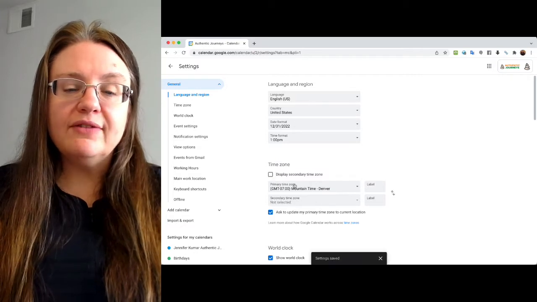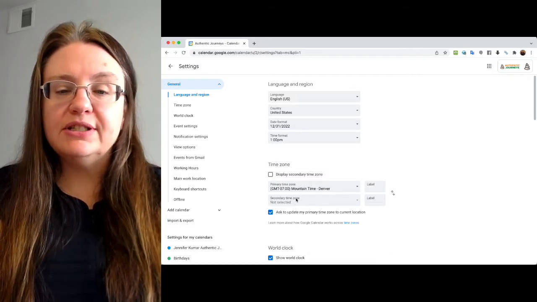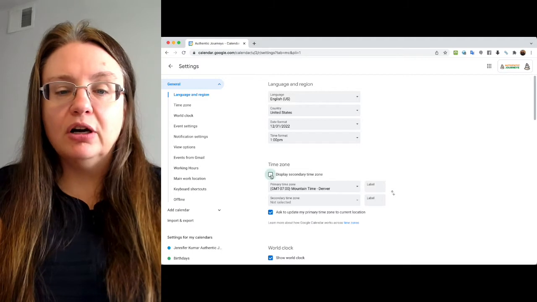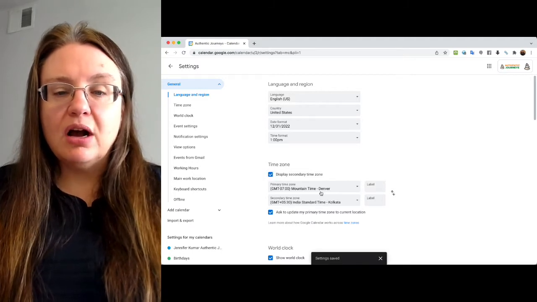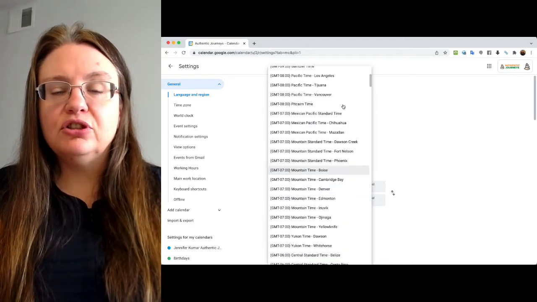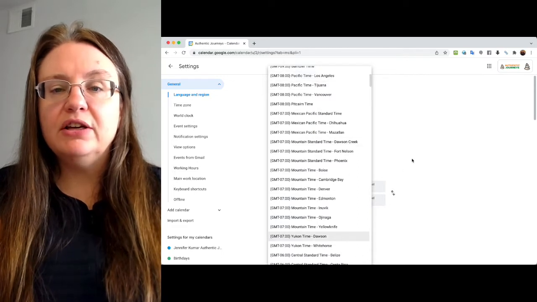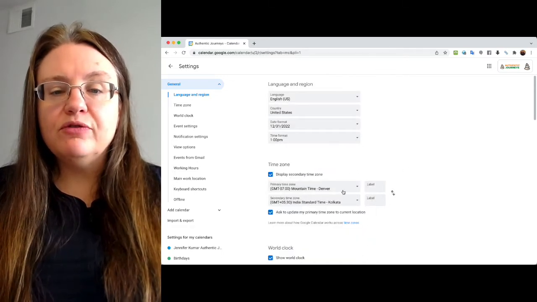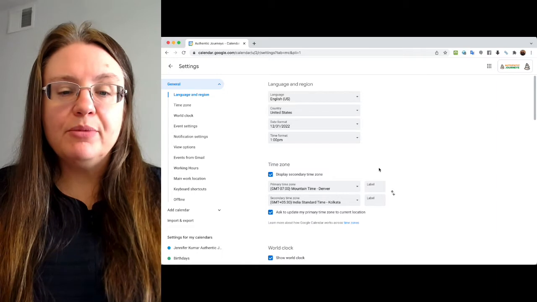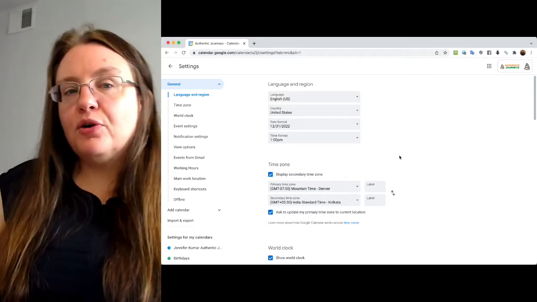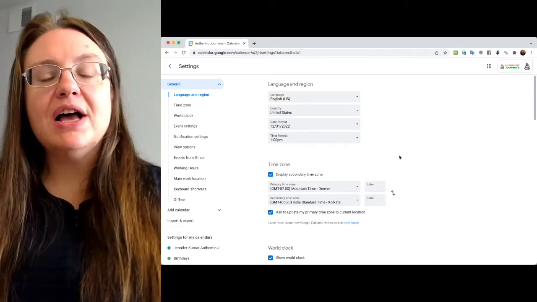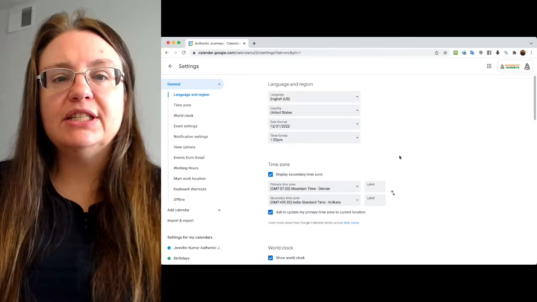So if I don't have a secondary time zone, then it just deletes that part and then it should bring it back up. So you just, again, open the drop down and find your time zone of where you're living just to ensure you have your primary time zone. So this is part one, and now we're going to go on to part two in just a moment.